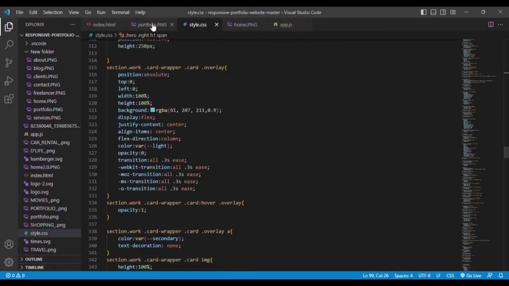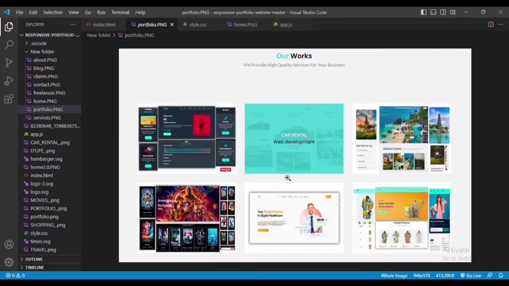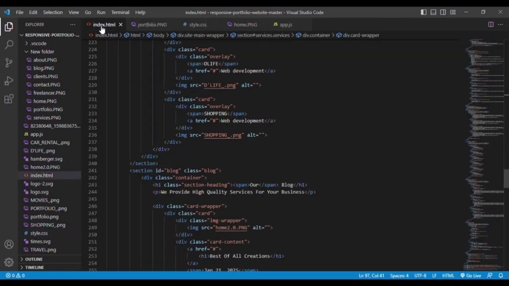What happens whenever you give position absolute is that it will act as a child element and it will sit on top of the image. That is the reason car rental and web development, these two, are in the div. You can see here the overlay is a div. In that we have portfolio and web development. These two values are there.